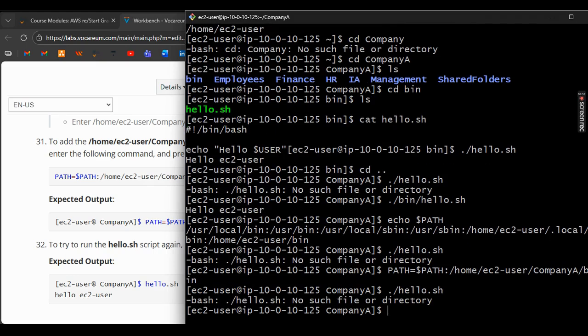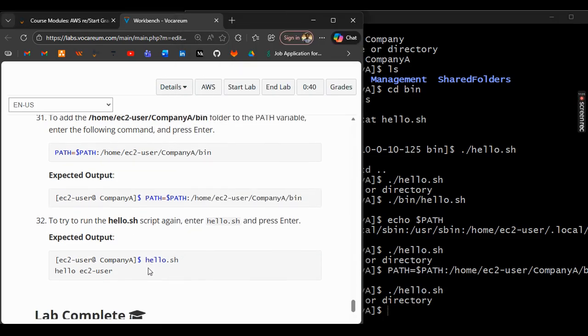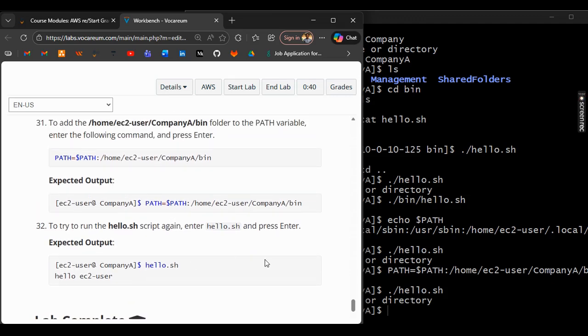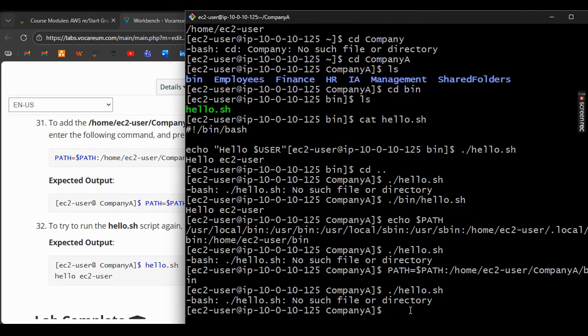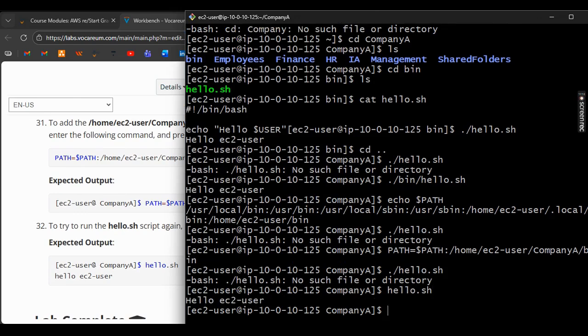What happened? Okay, so when we did the path, it worked, right? So hello.sh. Okay, sure. So when we do the hello.sh, it should run. Yes, it did run, right? So pretty much that's it for today.